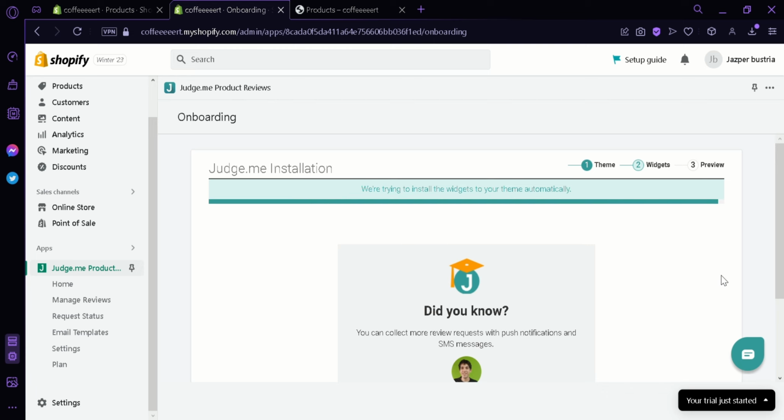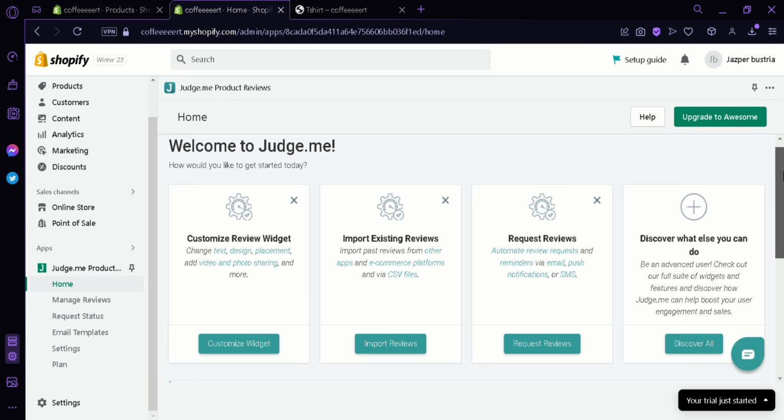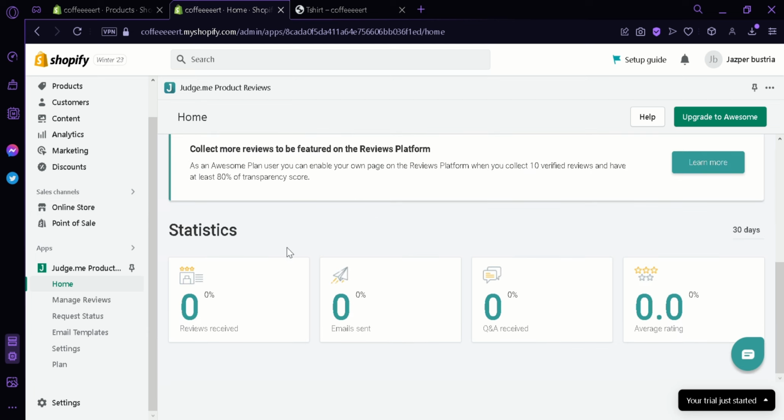Now as you can see, Judge Me is finished installing, so I'm just going to click on yes, looks great. Now, after installing, we would be able to see the home page of Judge Me, where we can customize review widgets, import existing reviews, request reviews, or click on this option where you would be able to see what else you can do using Judge Me. Now, as we scroll down, we could also see the statistics over here, where we would be able to see the reviews we received, the emails sent, Q&A received, and average rating.